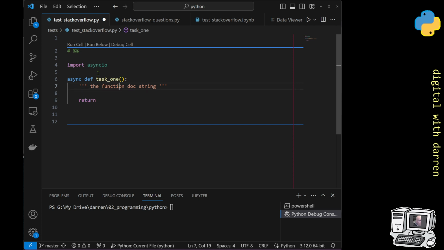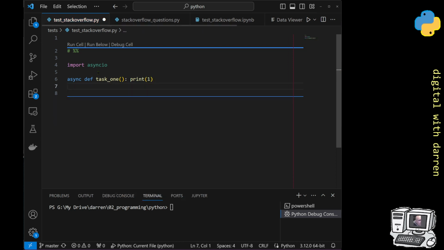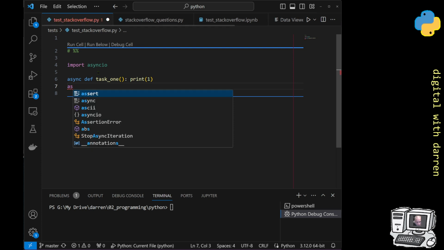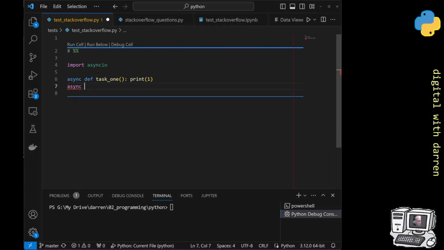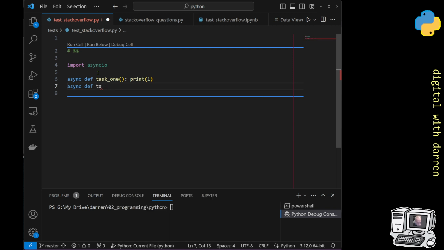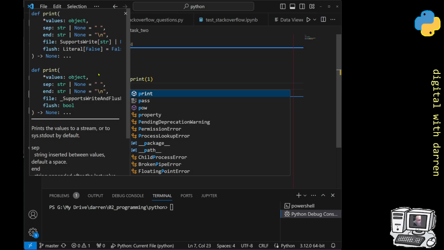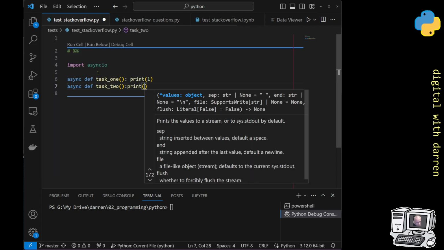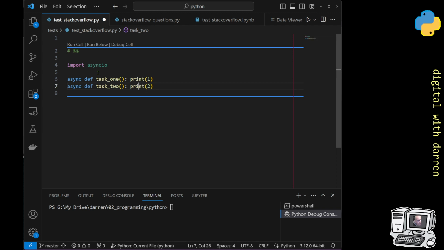Just like that, and we will print 1 like that, and then we'll create a second function. This time we'll call it task2 and print the number 2 just like that.